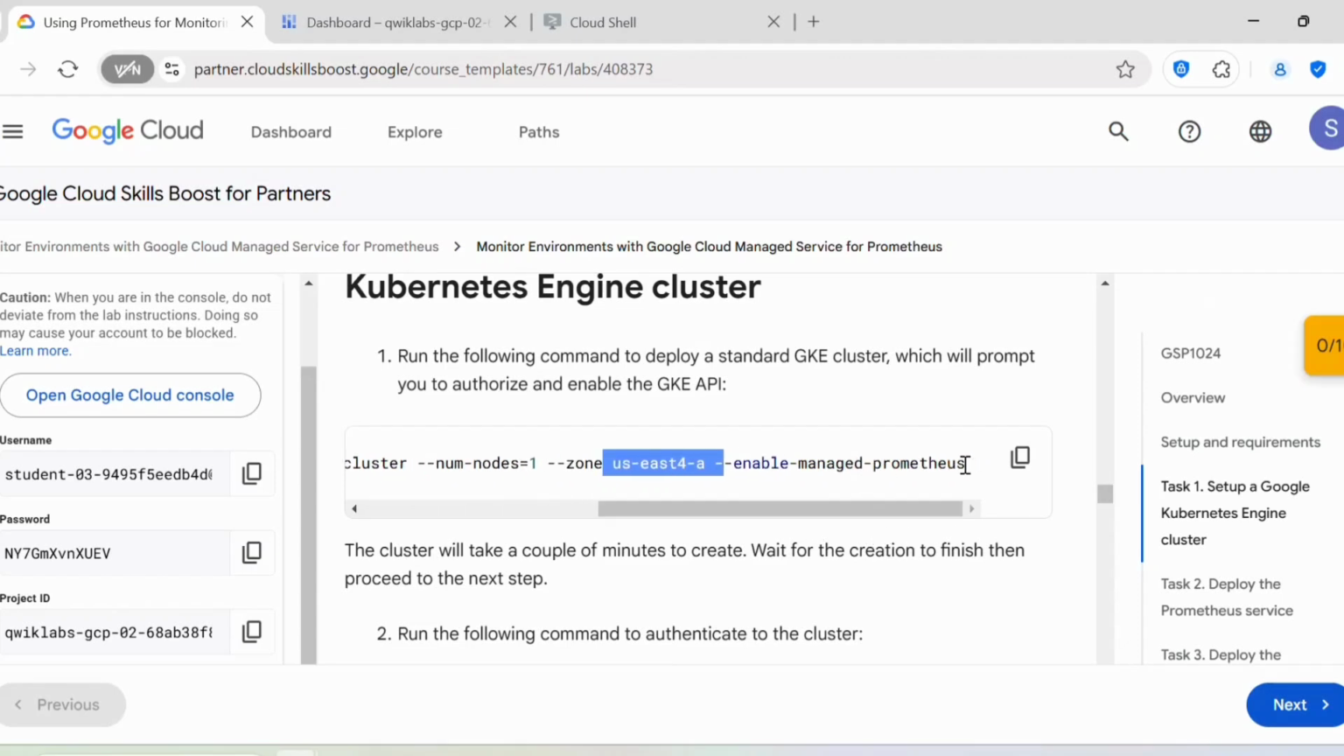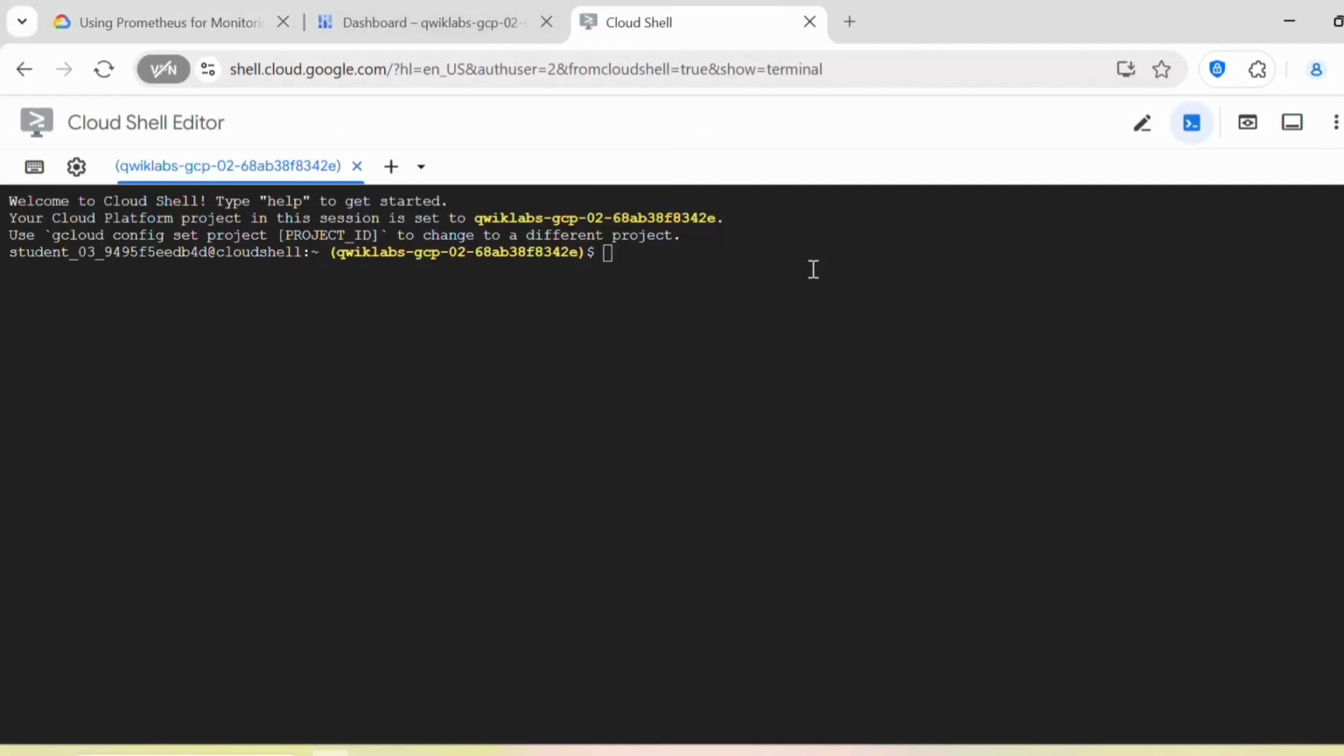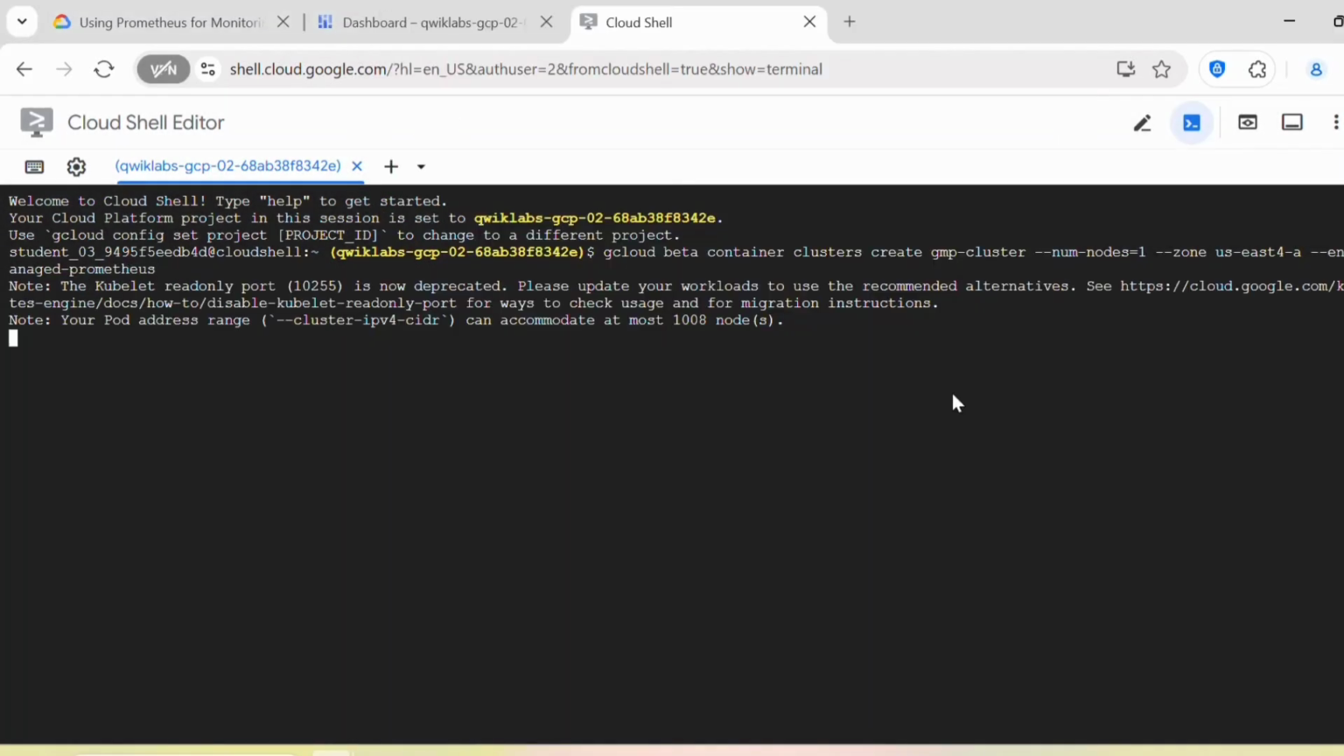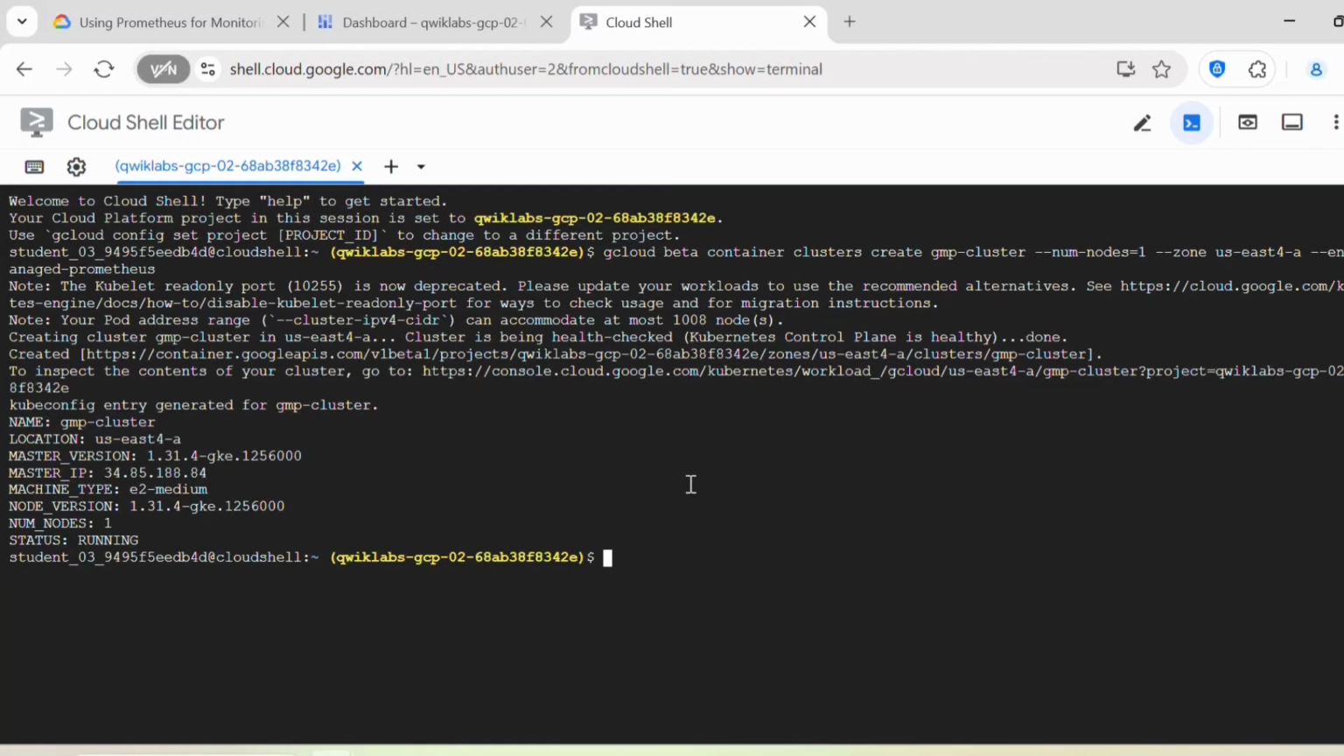And here we need to enable the Prometheus service. This flag is very important because we need to monitor the environment using Prometheus. That's why we have to enable the Prometheus service by executing this command. So first we will create a cluster and enable the Prometheus service on that cluster. Let's copy this. So now the cluster is created.